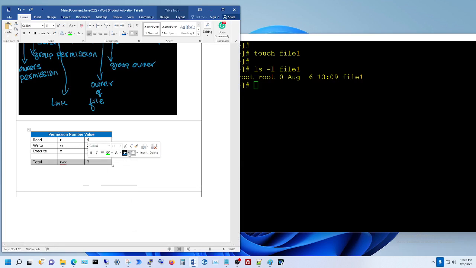How did we get the value of 2 for write? We didn't get it. It's system generated. It's already set, preset. Yeah, but how did he count that? R means 4, W means 2, and X means 1. It's hard coded. You cannot change that. Okay, it's already coded.